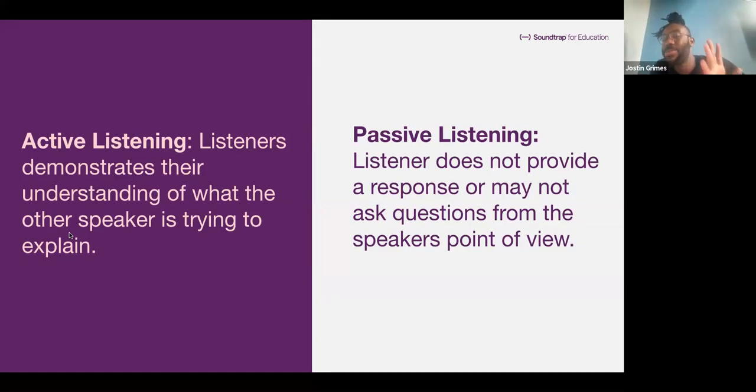And then in connecting it to Soundtrap, you'll see today how you'll be able to record actual audio. And then you can set up sections inside of the project where students can respond to it. They can listen to it first, and then they can respond and explain whatever you're asking them to do.